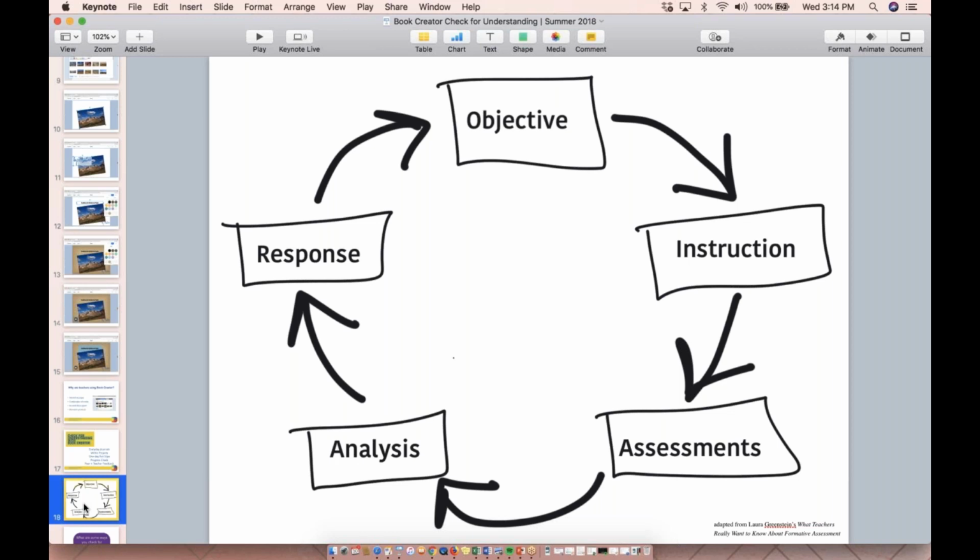You have your objective, what it is you want students to be able to do. You have the instruction, so your support, your modeling, you're showing strategies to help them meet that objective. You're assessing them, you're checking in to make sure they've got it. Then there's the analysis, so you know for sure after you look at their work that they understand, or you look for those patterns as well in the pieces that have come in, and then you develop a response. So how are you going to support them as you continue teaching towards that objective?